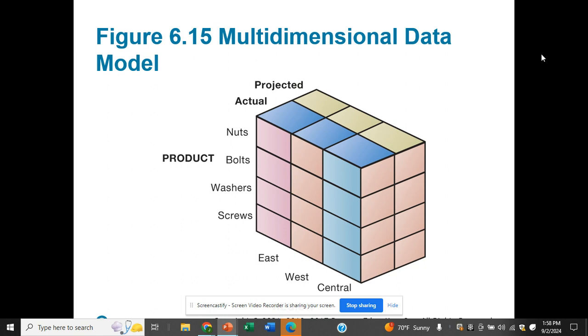The multidimensional data model represents products, regions, actual sales, and projected sales. The upper rectangular face is divided horizontally into two parts, labeled actual and projected. The front rectangular face is divided horizontally into five parts, representing the products, nuts, bolts, washers, and screws, and divided vertically into three parts, representing the regions, east, west, and central.